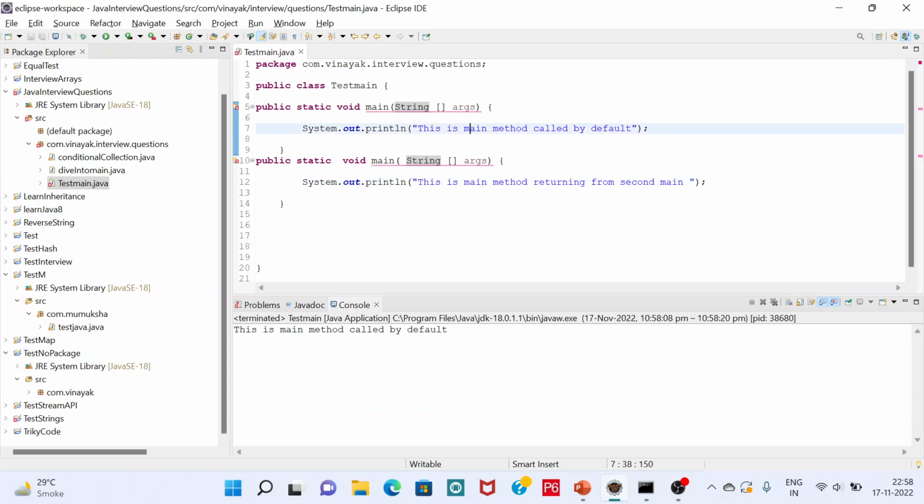Now what if I change the argument of one of these methods to int? Will it again call the first method, that is, will it print this is main method called by default, or will it run the second method having public static void main String array args, and print this is the main method returning from the second main? What do you think, guys?